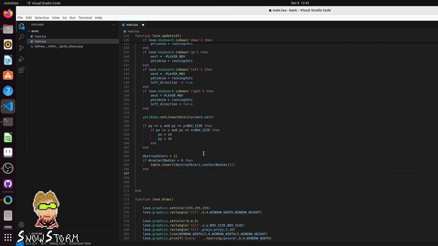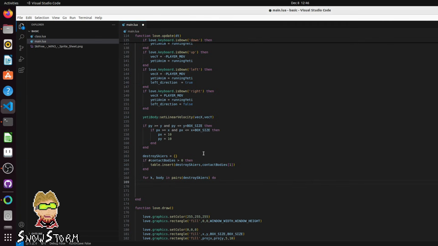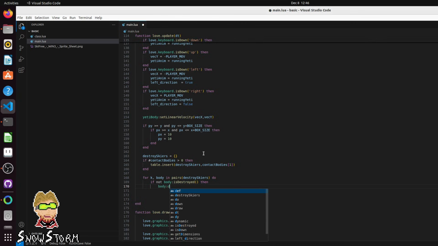Now that we've done that, we want to implement the destroy function. So for k, bodies in pairs of destroy skiers, we're just looping through our destroy skier table. We're going to check whether or not the body is already destroyed. There's a flag that tells you whether a fixture is destroyed or not in Box2D. So we just call the function isDestroyed, which tells us whether or not the body is destroyed. If it's not, we're just going to destroy it. Destroy. Perfect. Oops. Oh my gosh.